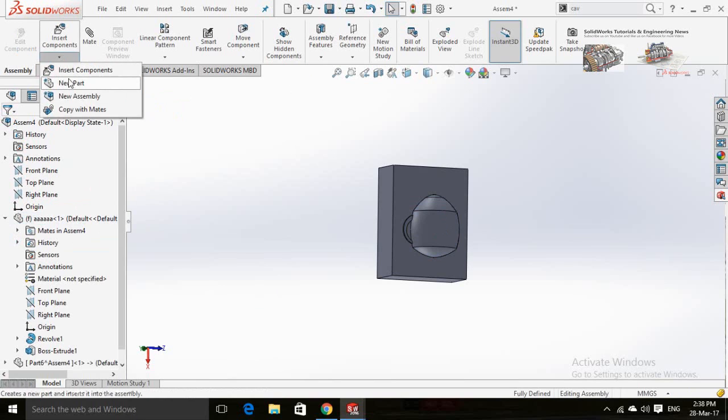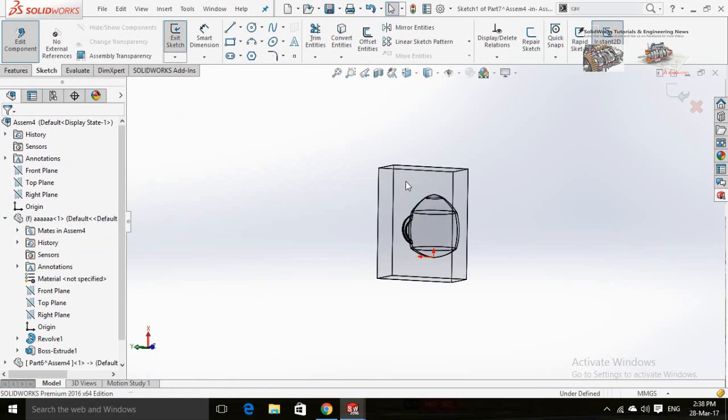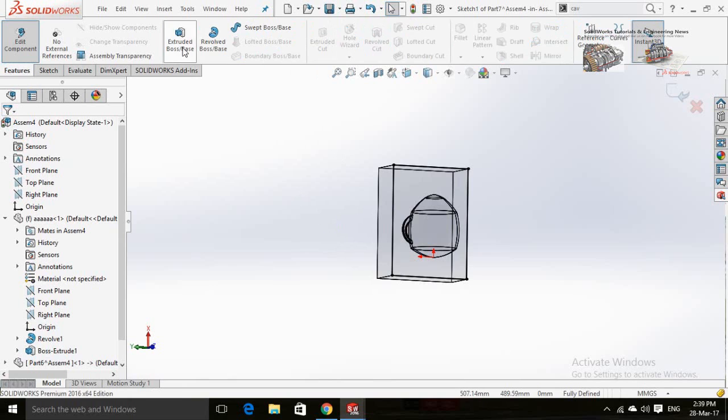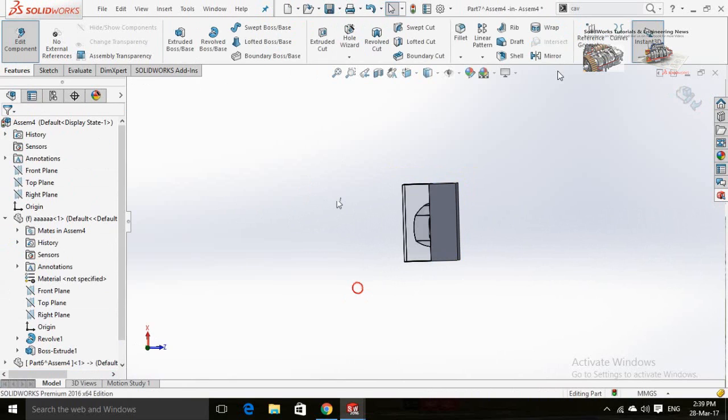Click on new part from insert component for another part of the mold. Select this face as mid plane, or you can also select the top plane of this component. Now select this face and click on convert entities. Now again click on extruded boss base from features. Extrude it according to the component.